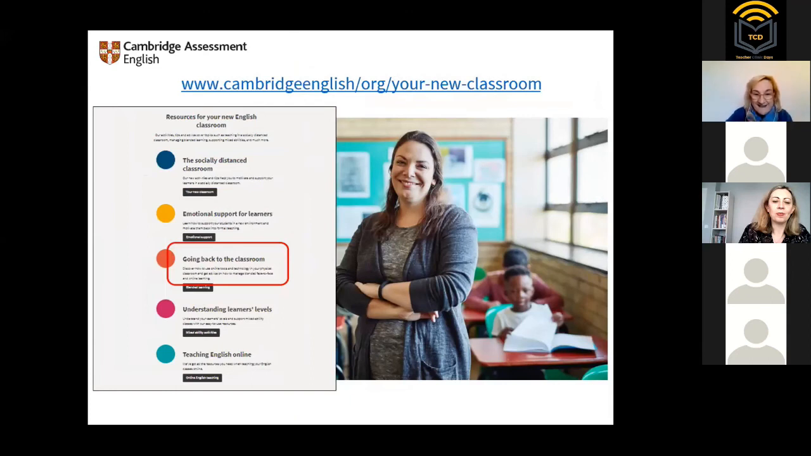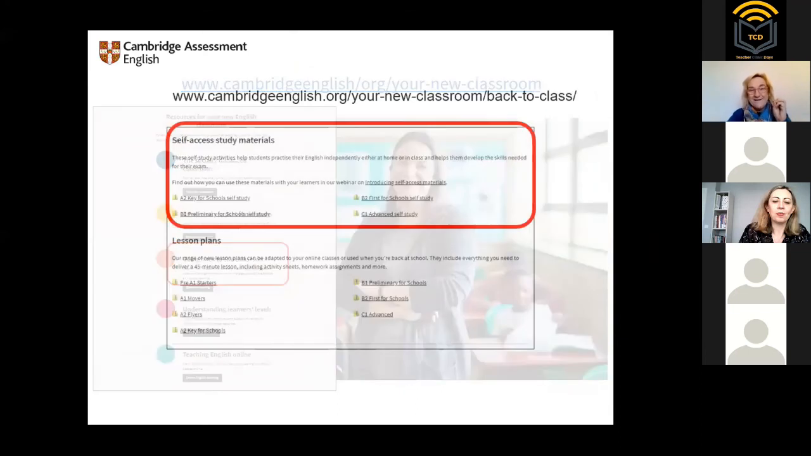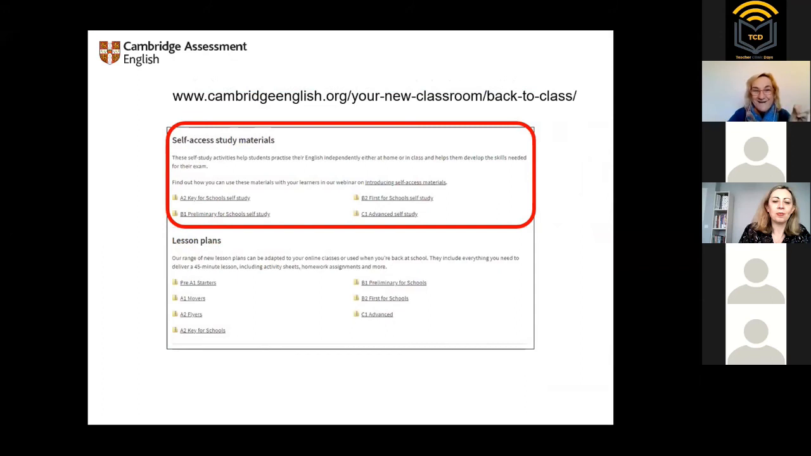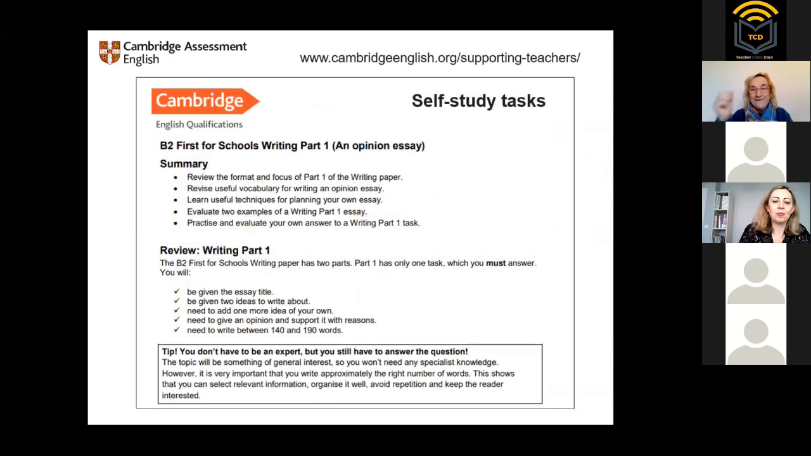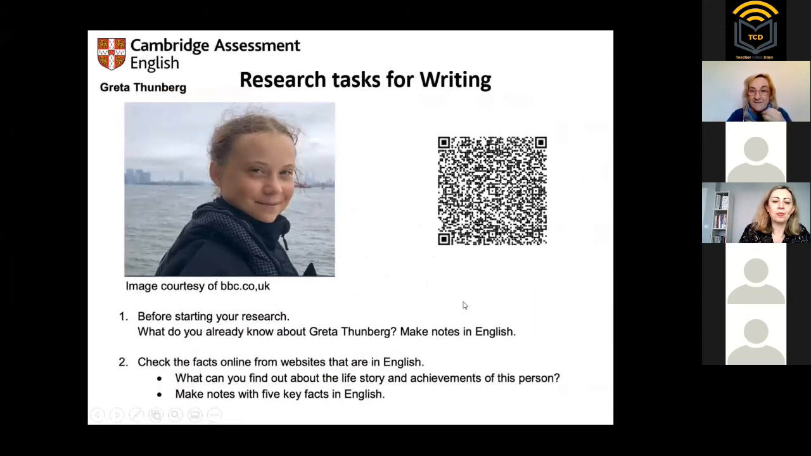So going back to the classroom, an important place to be. We had Understanding Learners' Levels, which is where you get the guides for writing. Going back to the classroom, as I said, brings you to the self-study lesson plans as well as the normal ones. And there you'll find some great stuff for helping students' confidence and independence. As I said, these are the student-friendly lesson plans. You can see here how it takes the students through what they're going to do, step by step, including getting them to do some research.